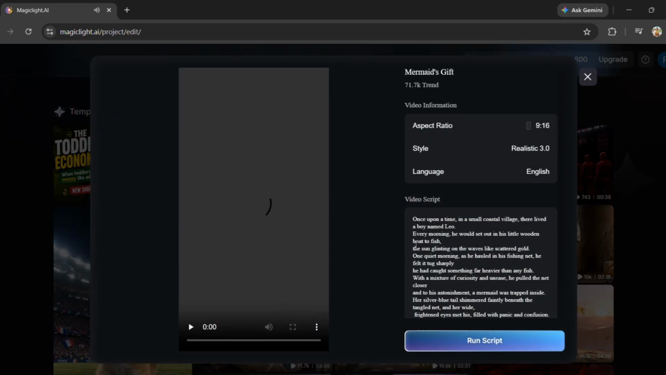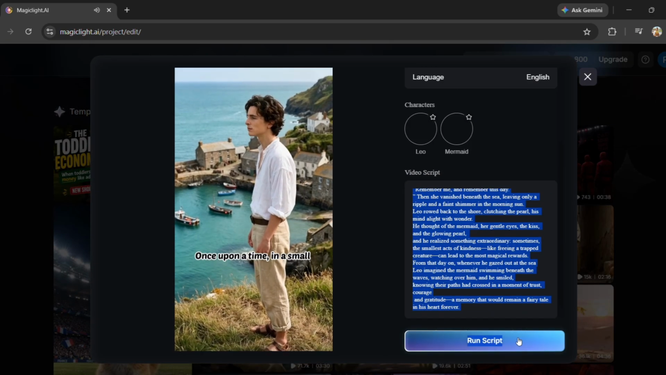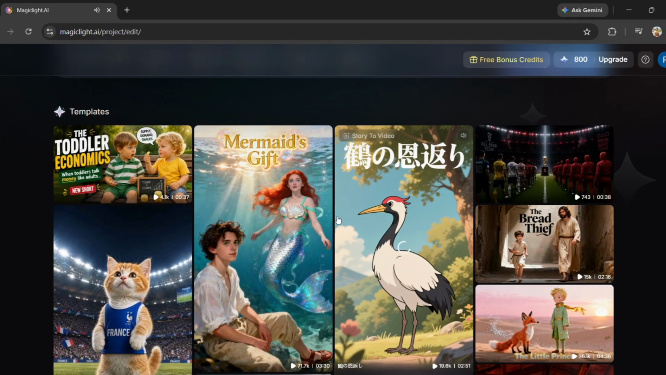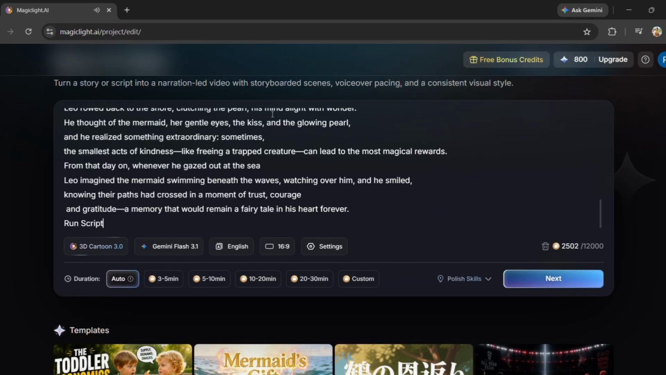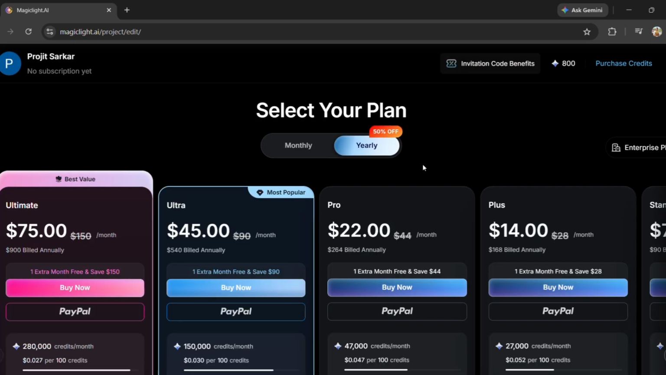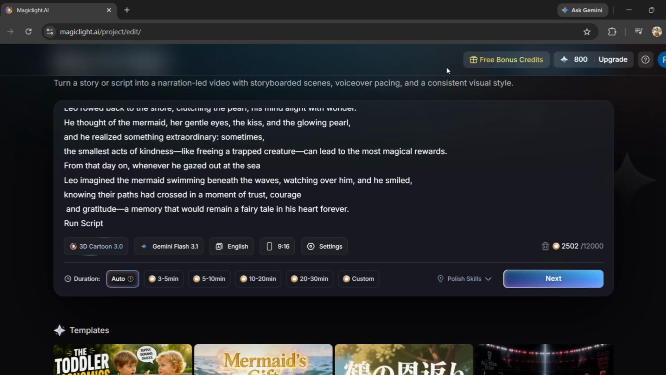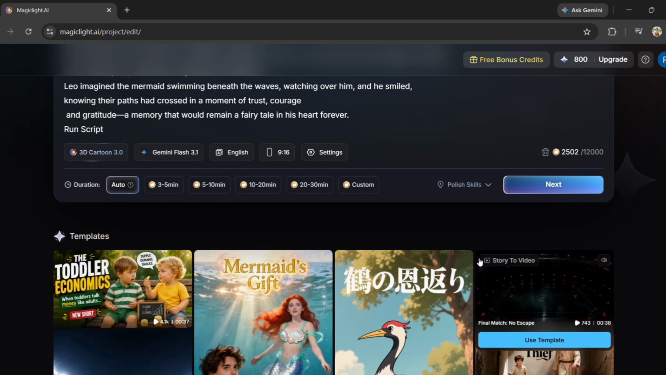For this demo, click Story to Video or Text to Video. Simply paste your script or enter a prompt. Choose a video style, voice, aspect ratio, and AI model. MagicLight AI automatically creates scenes, voiceovers, subtitles, transitions, and consistent characters, so you don't need advanced editing skills. It also supports image to video, AI avatars, voice cloning, lip sync, and AI subtitle generation, all within one workflow.